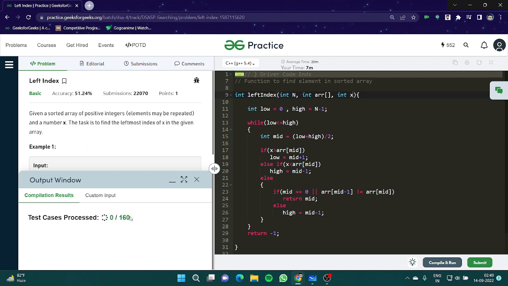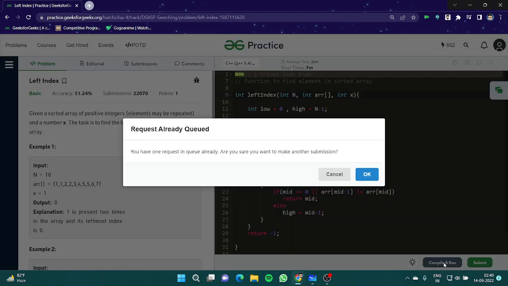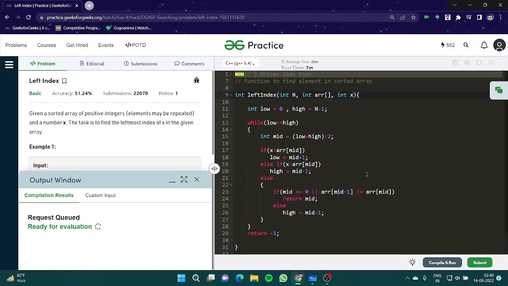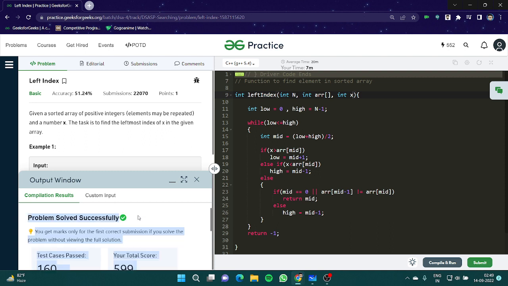There is some network error from my side, I guess. Okay, let's try and compile again. Okay, the compilation is fine. Oh, the problem has been solved successfully.